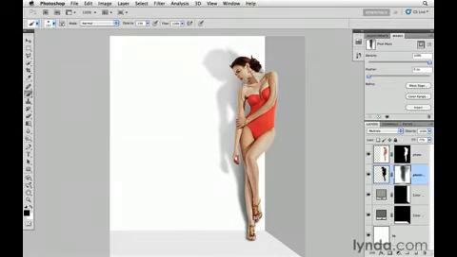All right, now that we have that shadow falling off in the back there, we have our before and then after. What else do we need to do?